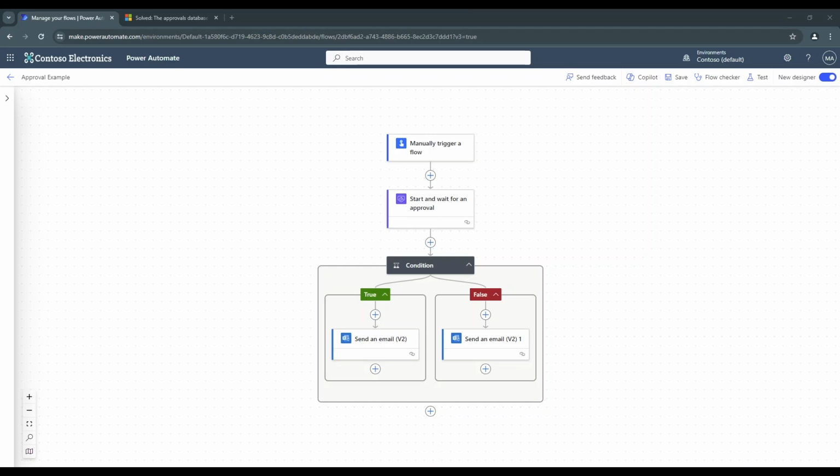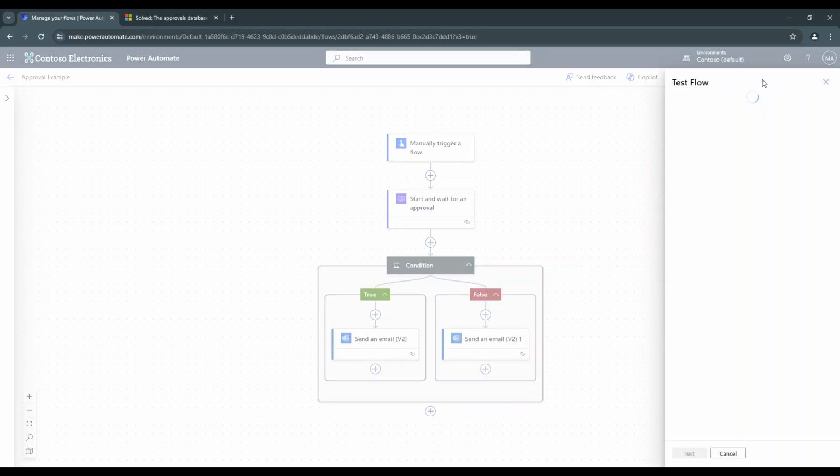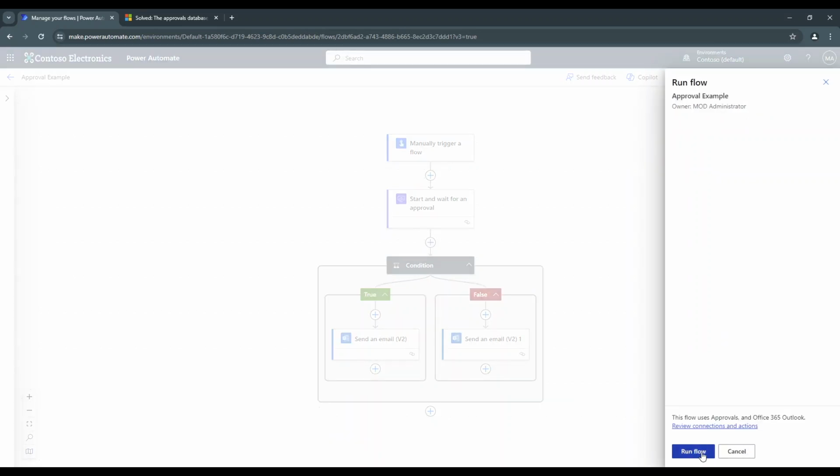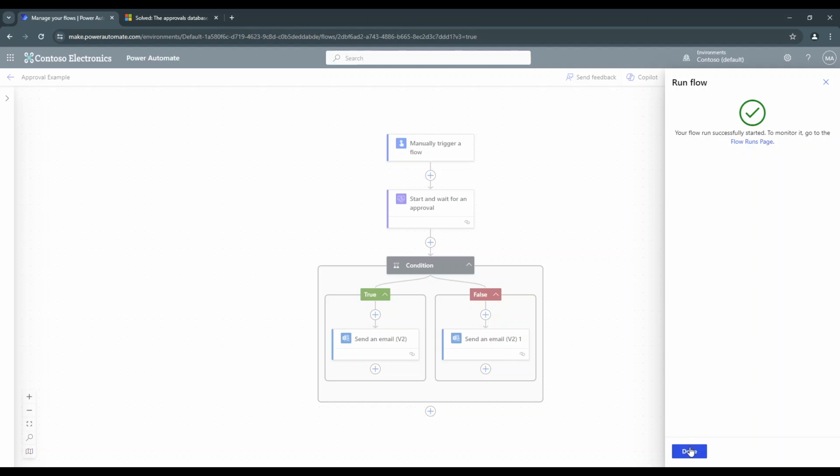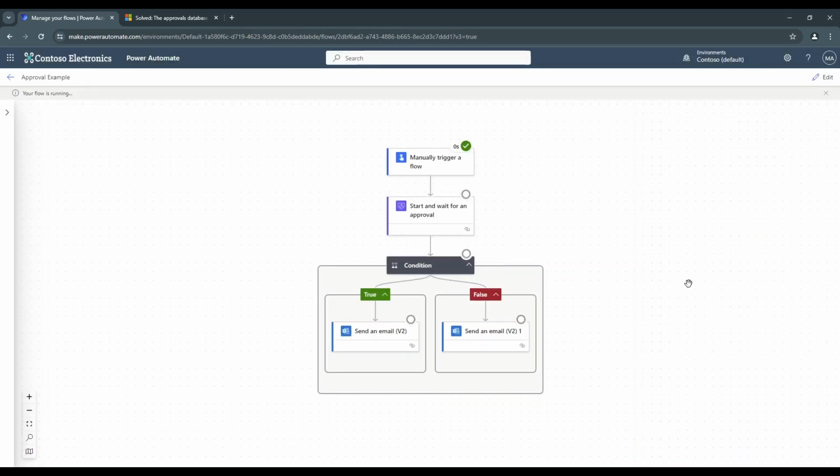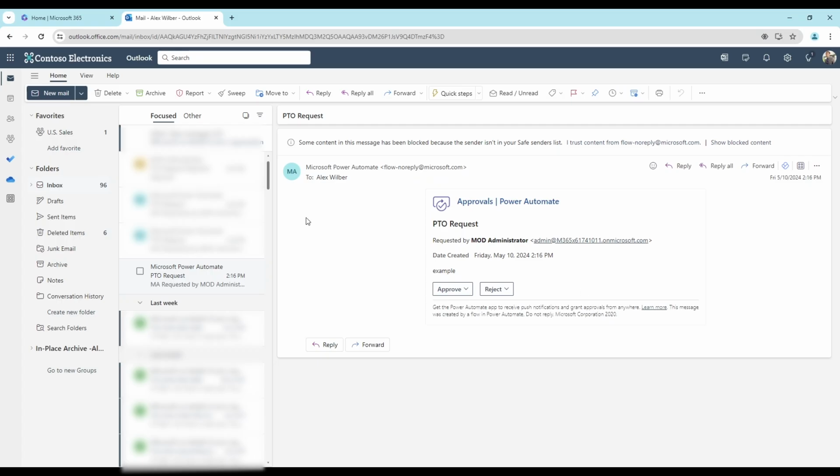Alrighty, now that we have completed our flow, let's start testing this. In order to start testing, we'll click on the test icon on the top right. Then we'll click on manually and then test. And then we'll click on run flow. This will start our flow. We'll click done. Now we see that the flow is triggered and it's creating the approval. It'll take a couple minutes for this approval to reach our Alex account, which is our recipient. So we'll see the email pop up here. Let's just wait on that.